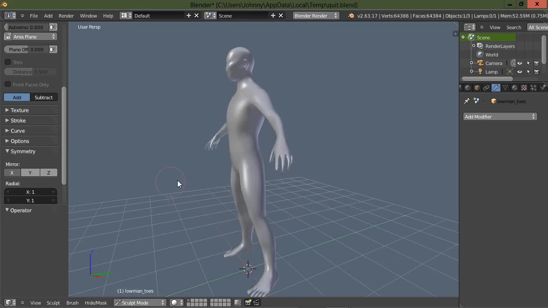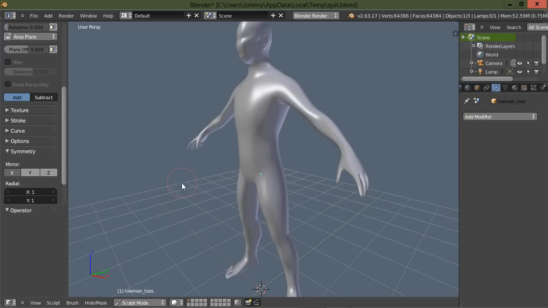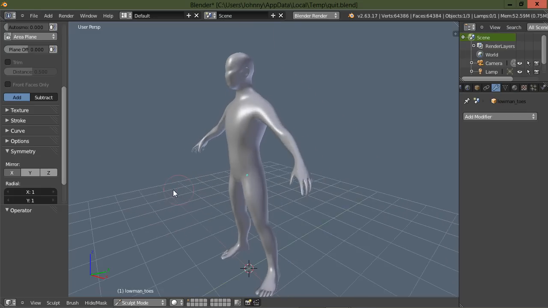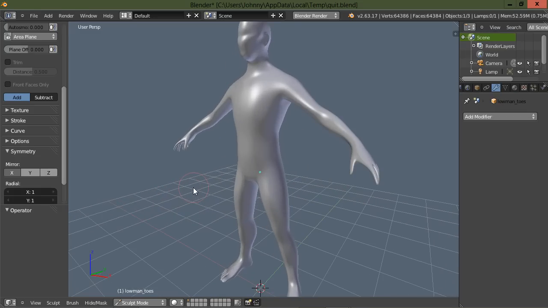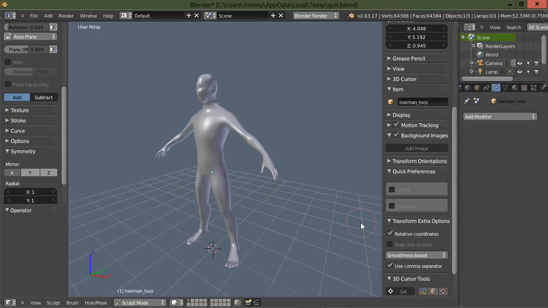Hello everyone, I wanted to take a couple of minutes here to do a video on this new add-on for Blender. It is really handy, especially when you're sculpting. It's called Quick Preferences, and let me go ahead and show you what it is.